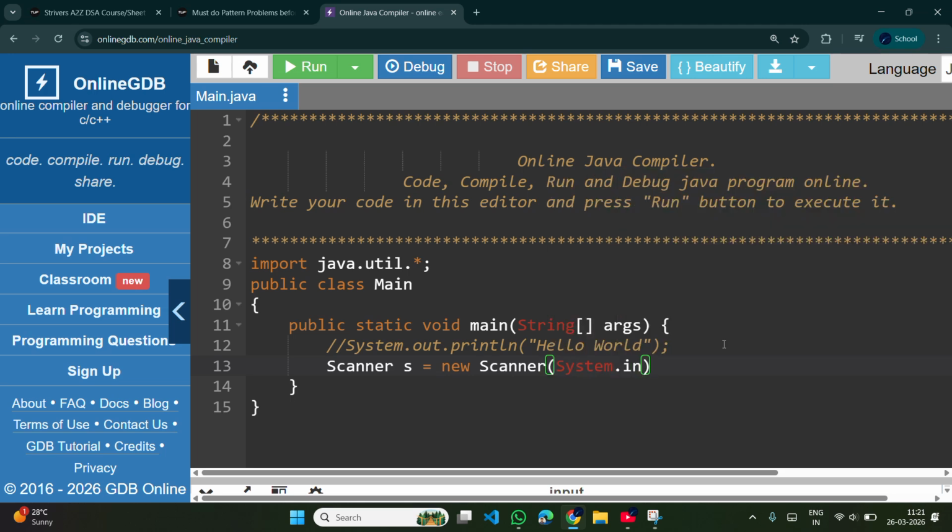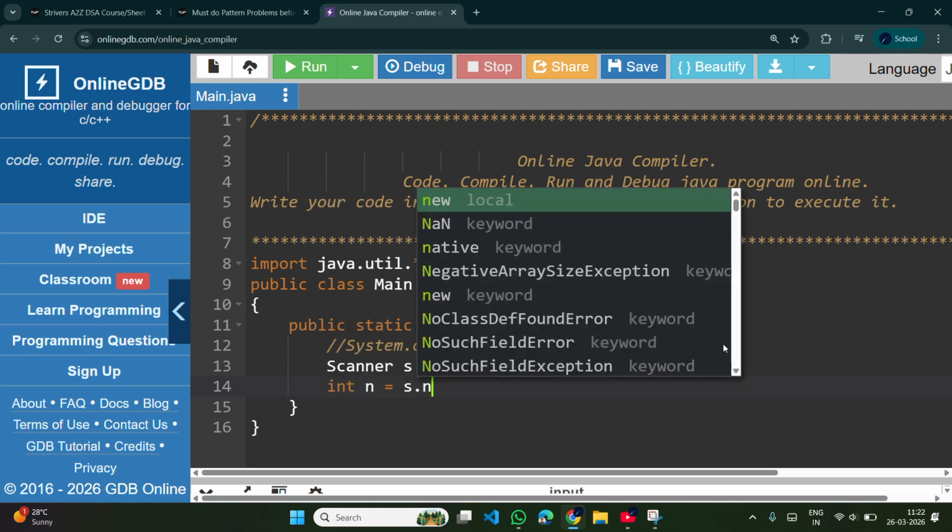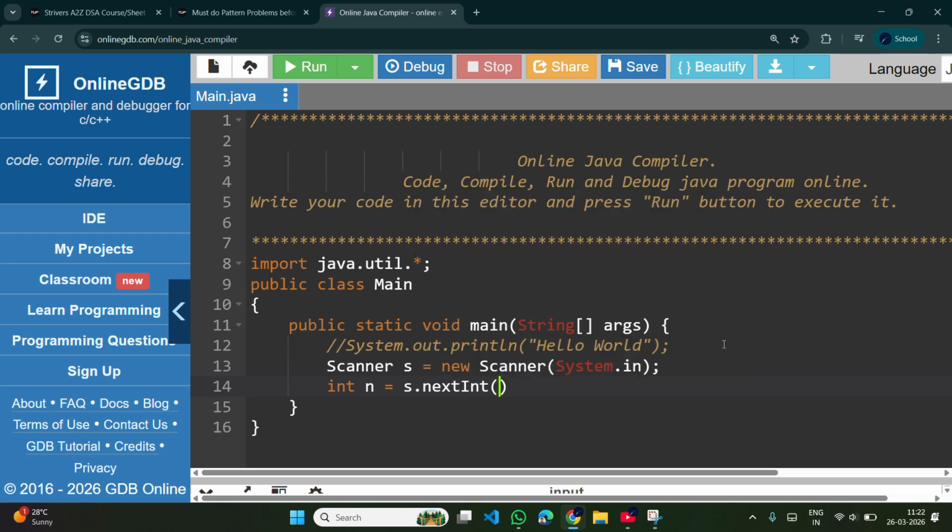Okay. Now let me take one integer. So that is int. I have forgotten to turn off the caps lock. Yeah. int n equal to s.nextInt(). Here I have taken one integer n.